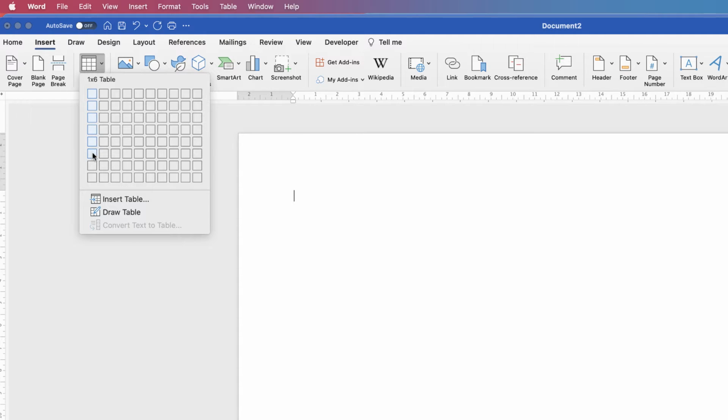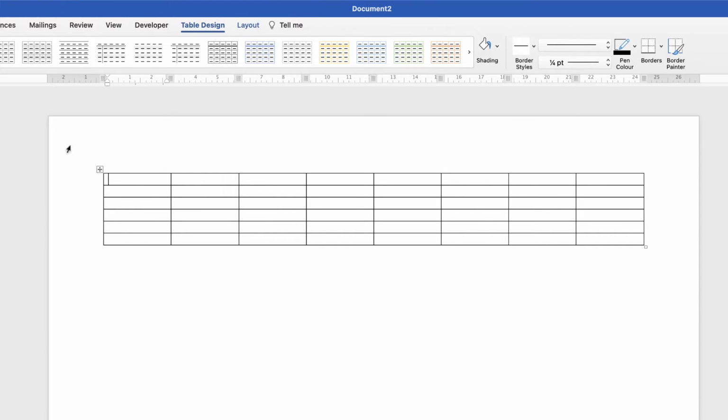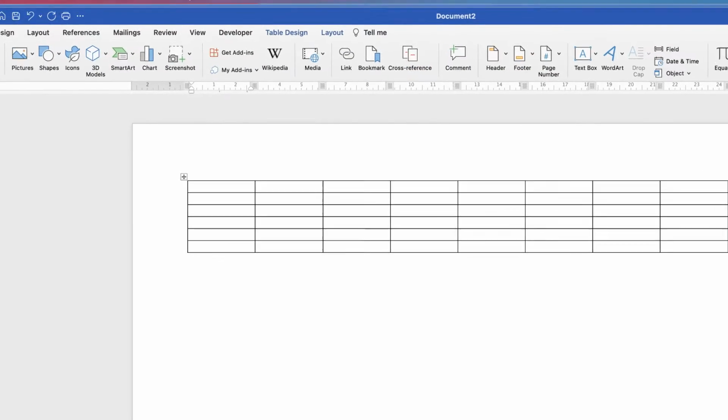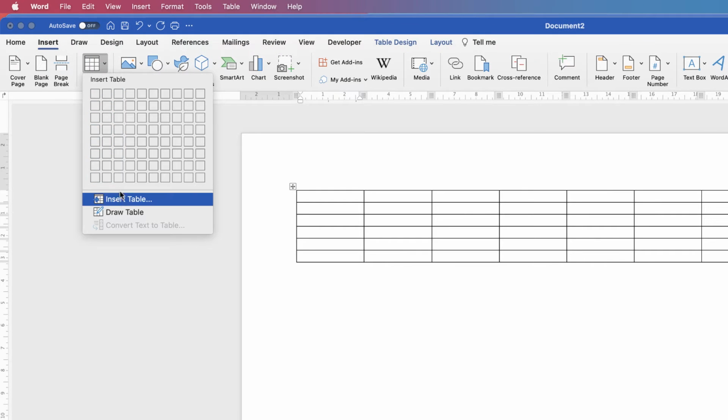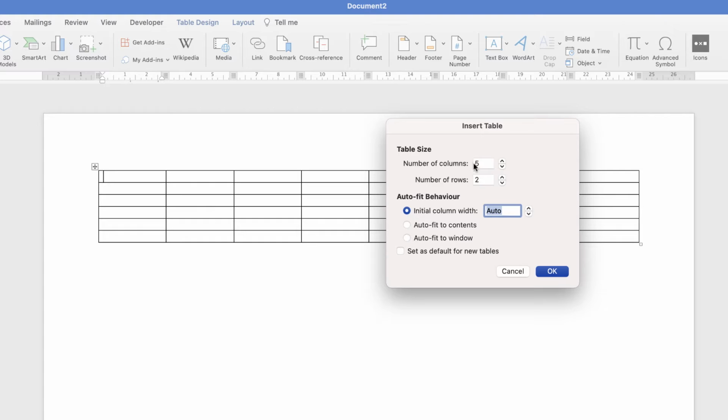So I've got to 6 rows now, and along my columns I just keep dragging out to 8, and there you have it, we have 8 by 6, and then just release your mouse and your table will be inserted. If you don't have that facility, go to Table, go down to Insert Table, and then you can just input your values here. Number of columns will be 8, number of rows will be 6, and then just click OK.